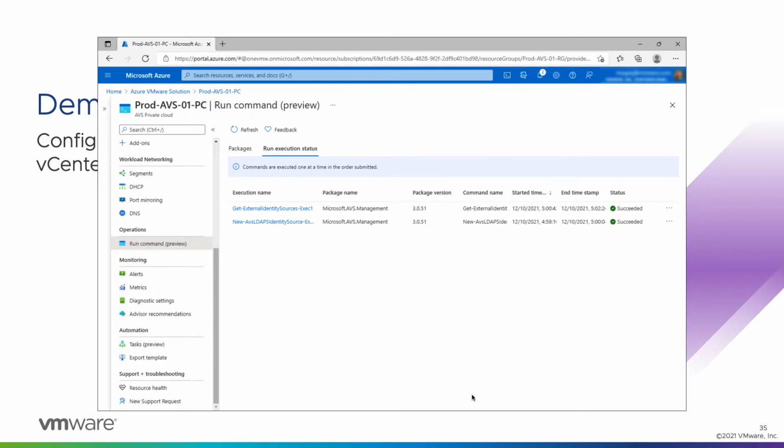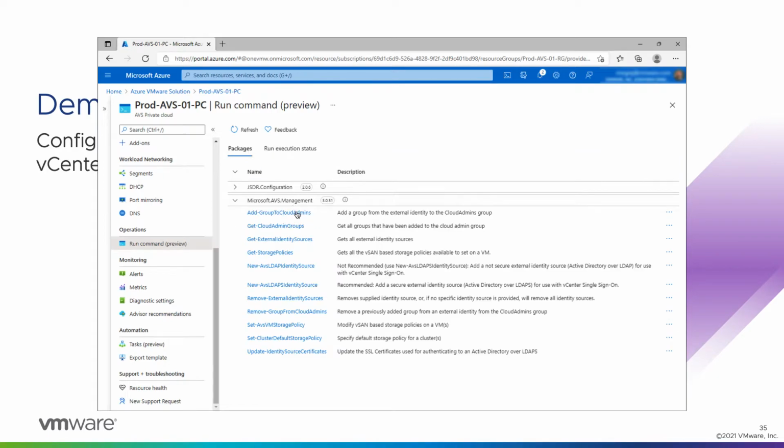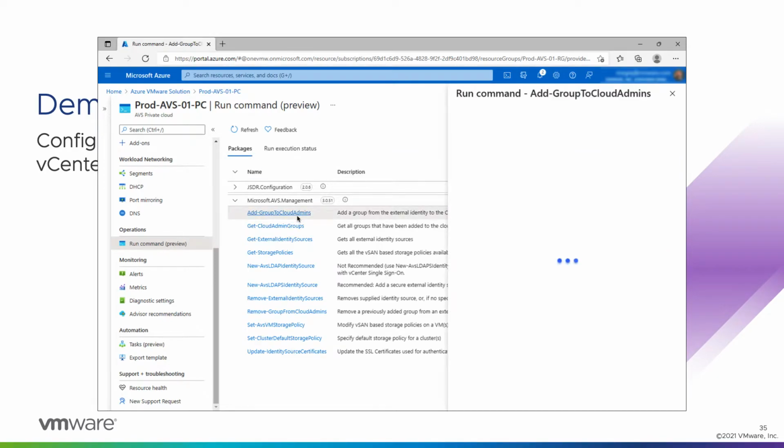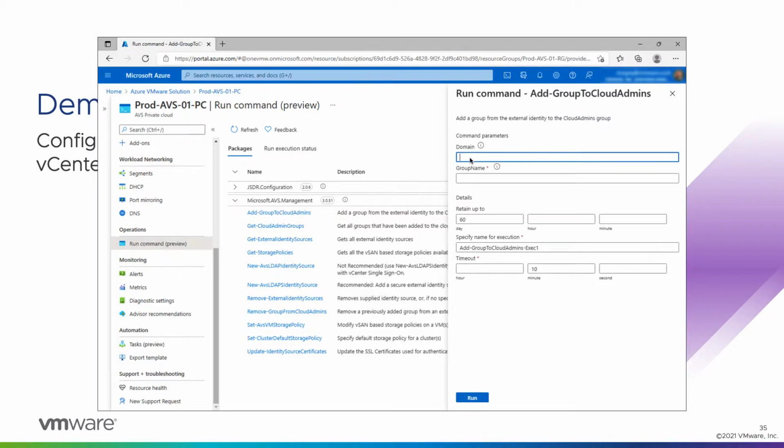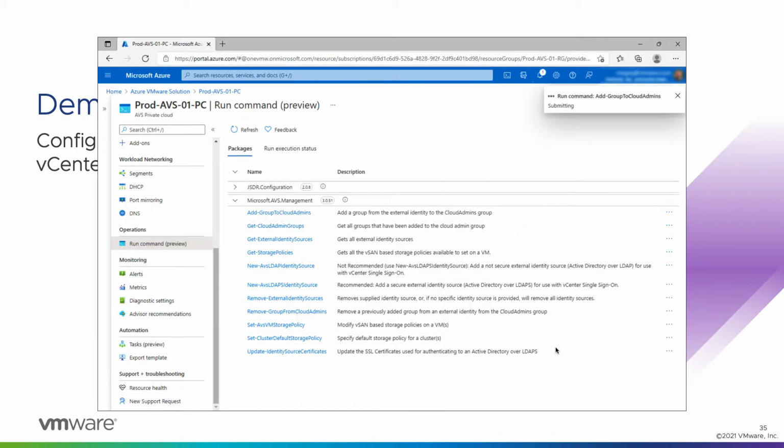Now let's go back and let's add one of our Active Directory groups to the Cloud Admin role. So here, what we're gonna do is just specify the domain again. So stickers.corp, and the group name we're going to use here is AVS admins. And this is what we have inside of our Active Directory. Again, the details will remain the same. Normally, you can leave these as defaults. Go ahead and run that and check the execution status.